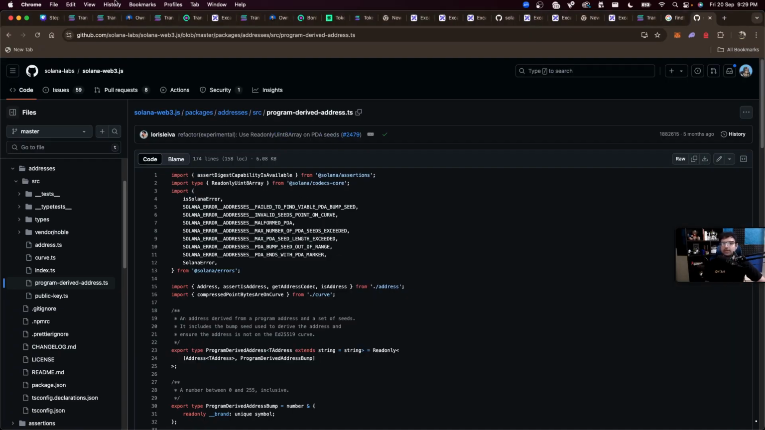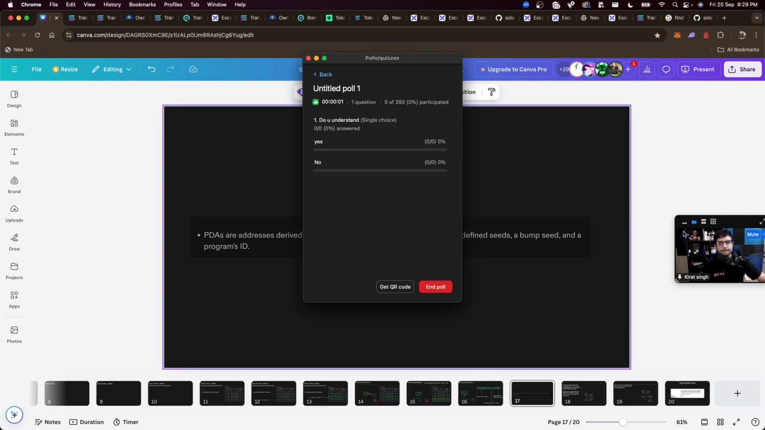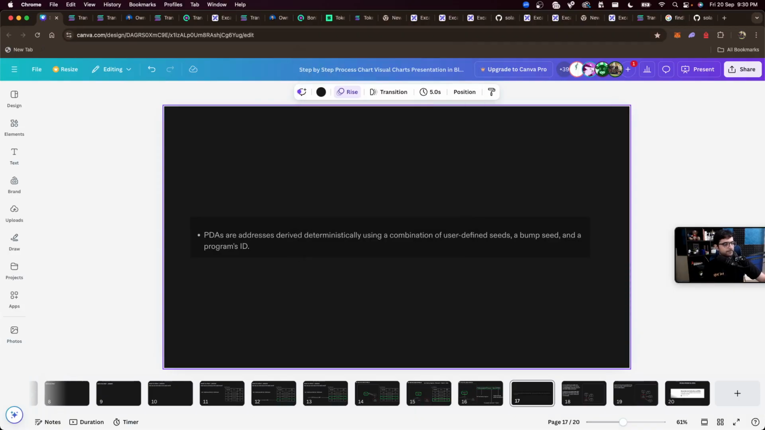But let me take a pause here. I've now introduced the third concept of a bump seed. How many of you were able to understand it? User defined seeds, hopefully we understand. Program ID, hopefully we understand. Do we understand the bump seed as well? Let's do a quick poll. It seems nobody understood it. 72%, 71% understood it. Totally fine.